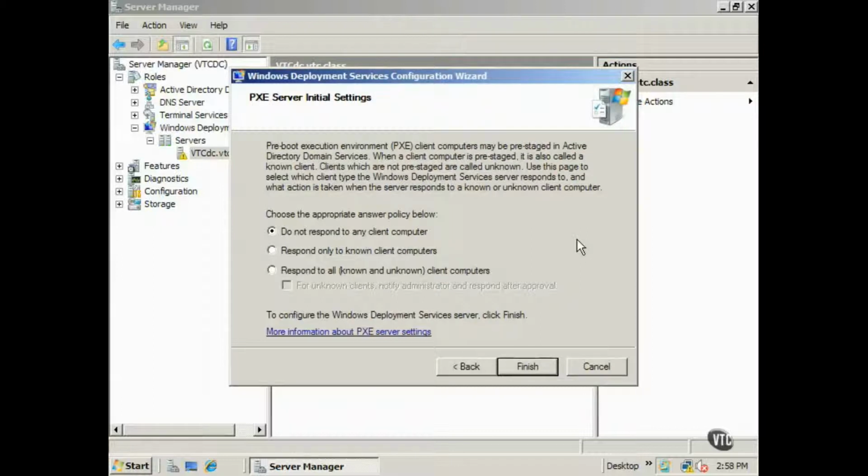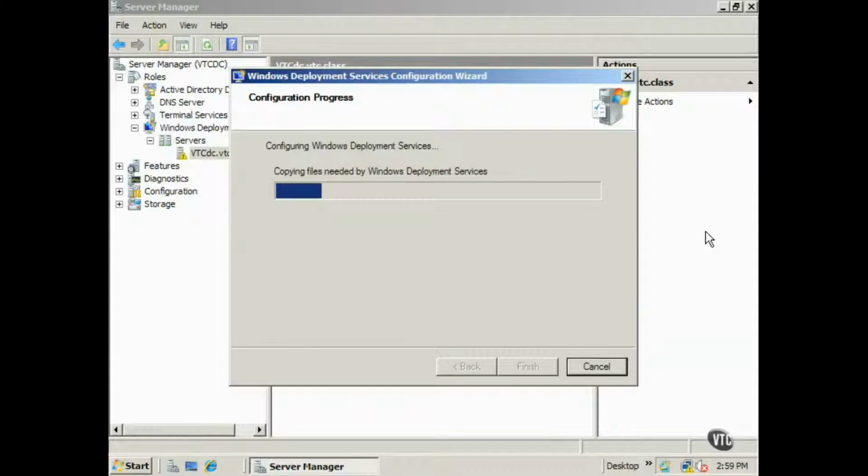And then we start to answer questions about the PXE server initial settings. Don't respond to any client computer, respond only to known client computers, on and on and on. And you can go through and we will say don't respond to any client computer for now. Notice it's going to just set this up, configure it, and then I will be ready to continue on. Very easy to set this stuff up. All you need to do now is go out, look in some of the documentation, get your image, put it in the right place, and continue on from there.